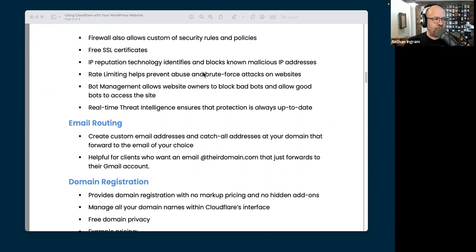They employ IP reputation technology to block malicious IP addresses. Rate limiting, if somebody's hammering away, they just deal with that automatically. Bot management allows site owners to block bad bots and allow good bots because Cloudflare knows who the bots are. They're managing that much traffic. And they also have this real-time threat intelligence. That's their AI that's sort of watching all these things and making sure protection stays up to date across the board. So really good stuff.